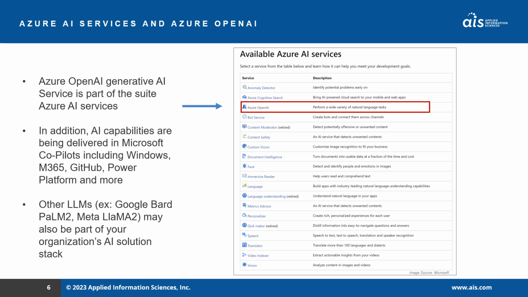This gives you a sense for how broad the topic of AI is within the context of Azure, as well as the industry in general. What you're seeing over here on the right is a list of all the Azure AI services that are currently available in the November 2023 timeframe, right before the upcoming Ignite conference, which will be in mid-November of this year. And what you can see is that Azure OpenAI, which is the primary generative AI service, is just one of many different services.